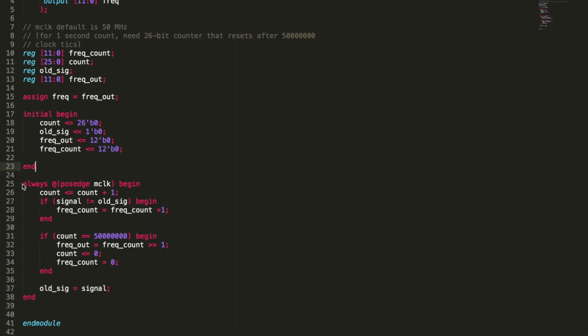Then we've got this always loop, and we're going to check the positive edge of M clock. Every time there is a positive edge of M clock, we're going to begin. Then we're going to say that count equals count plus 1. That's outside of everything else, so count will always equal count plus 1. That count will continue to count, which we spoke about before. Every single time this loop happens, which is that big loop we saw before, count is going to increase.